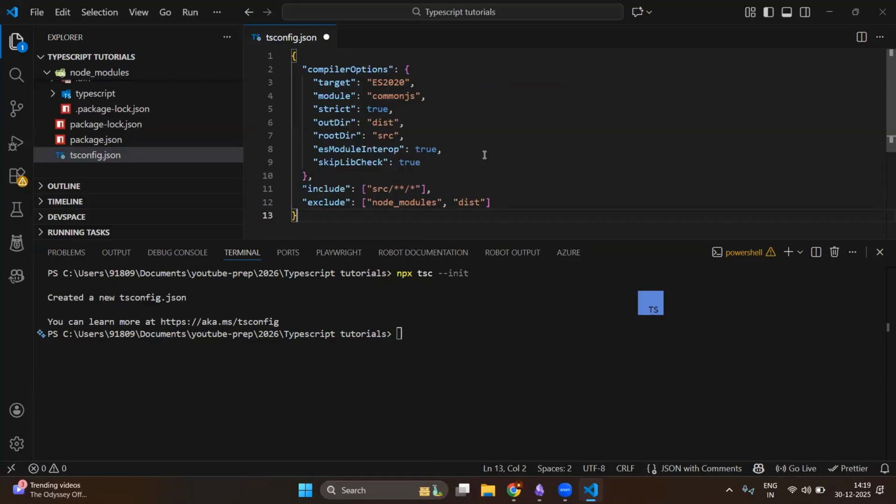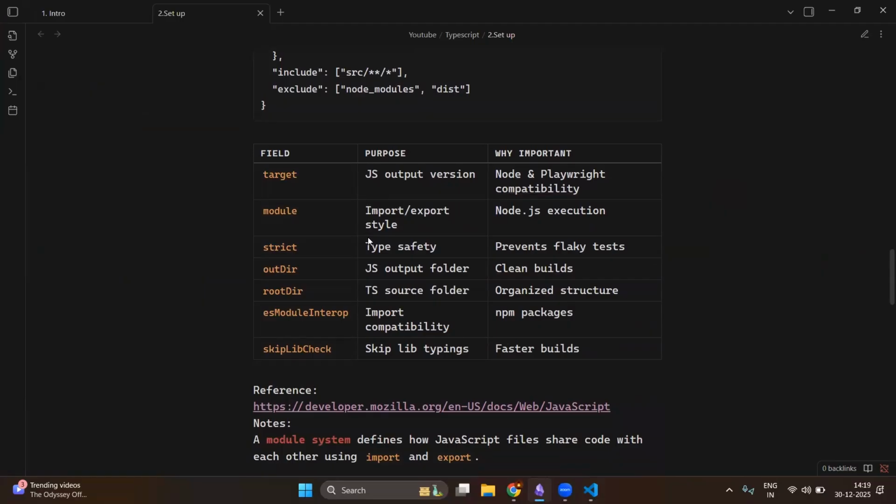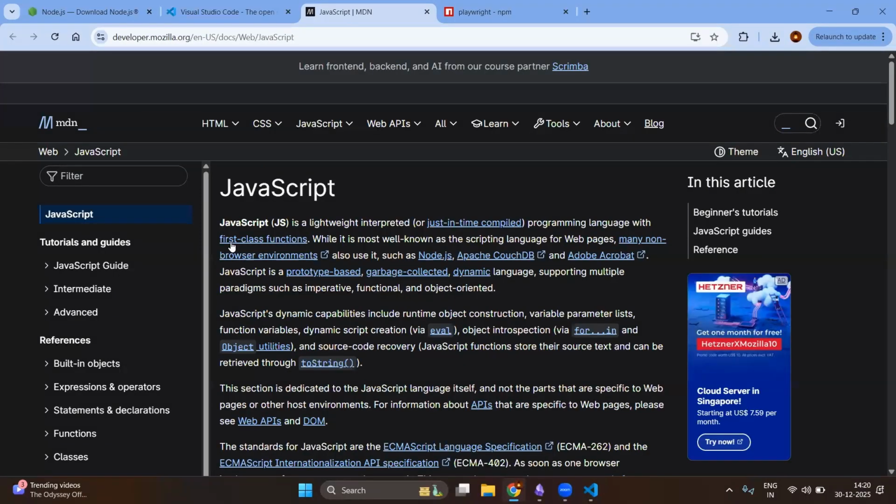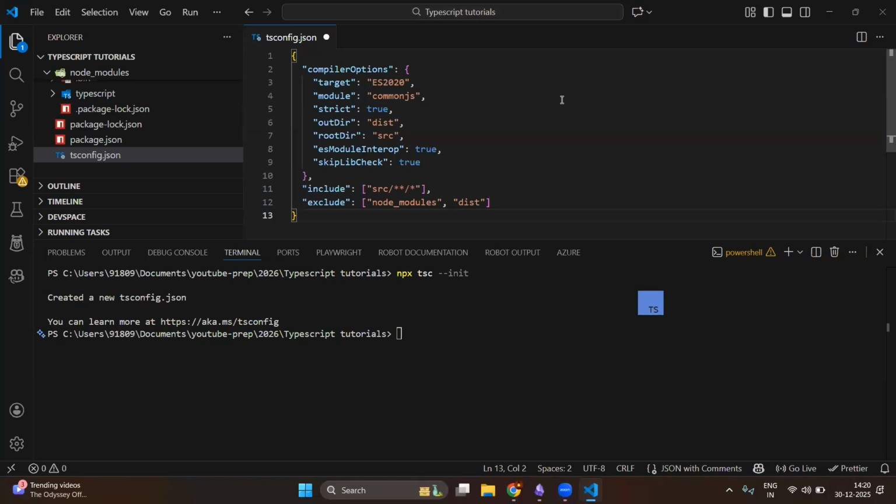Let's go one by one. Target. Target tells which JavaScript version you are using. If you are not sure what the JavaScript version is, like any other programming language, we will be using JavaScript with some specific version. So where do we find it? You can go to the official website developer.mozilla.org, where you will find the official JavaScript documentation. In simple words, we are looking for the JavaScript version ES2020.